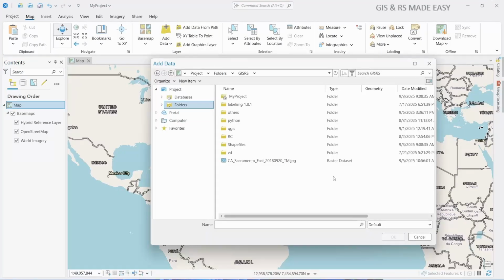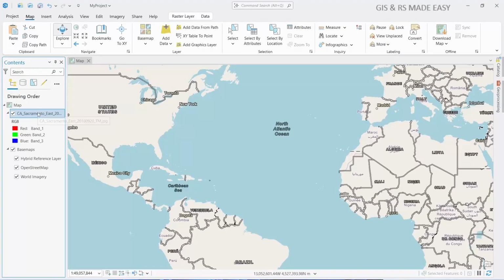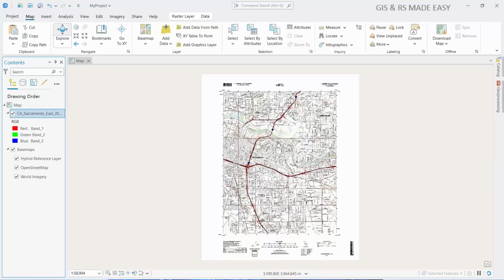Then go to the folder where your image is. Here is our image. We want to georeference this one. Let's select this one and click OK. The data is added and it says unknown coordinate system. Since we do not have any georeference of this image, to see the image you can just right click and zoom to layer. Here is our image.